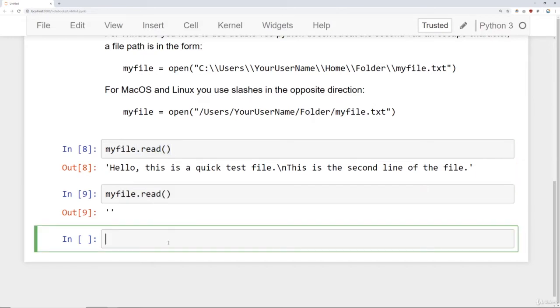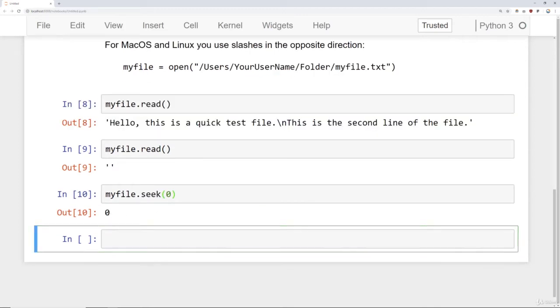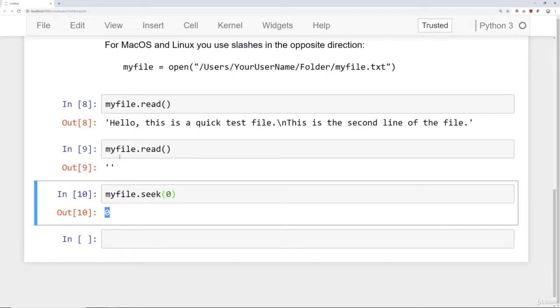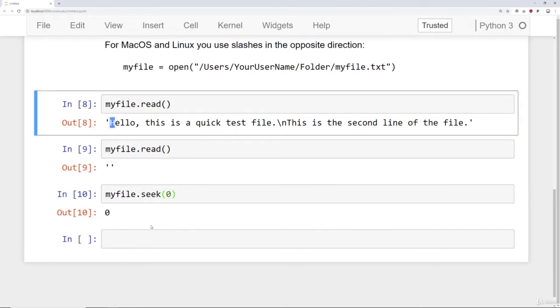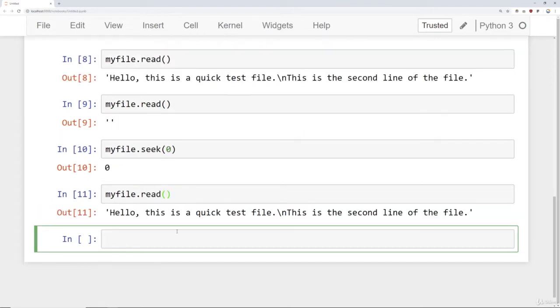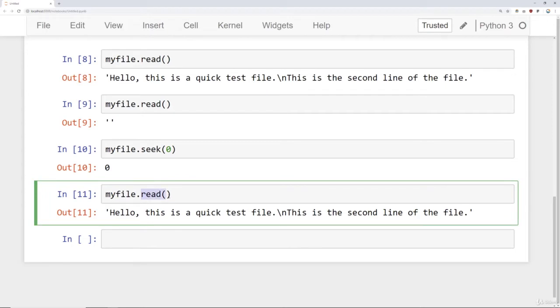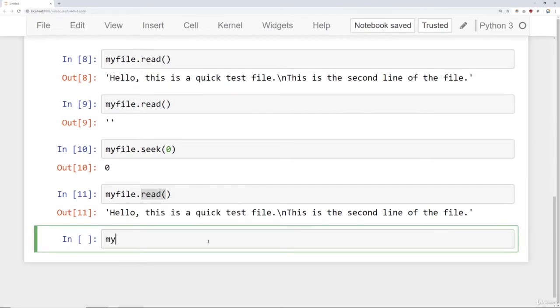In order to fix this, what we need to do is call myfile.seek, and then you can change the cursor to index position 0, which essentially resets the cursor. It'll report back, okay, the cursor now is at index 0, meaning the cursor is now at the beginning of the text file, and I can call read again. So myfile.read, and here I see the entire string again. So .read is really useful for smaller files where you just want to grab everything and then save it as a string. So let's go ahead and seek 0 again.